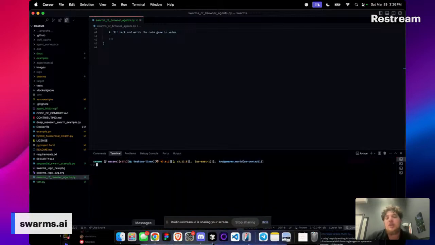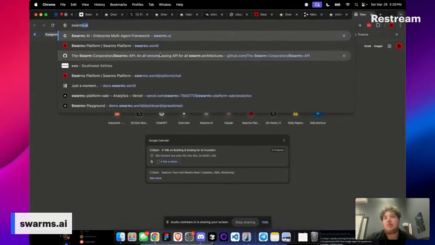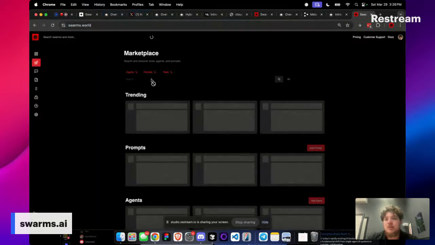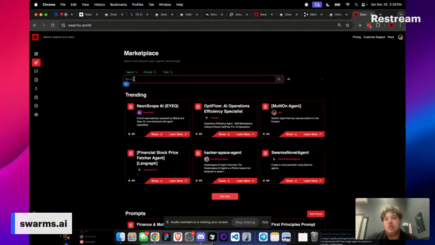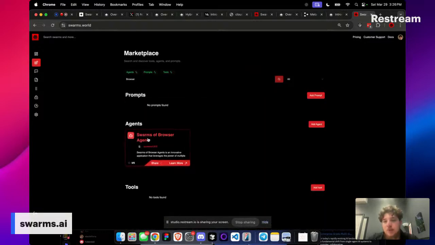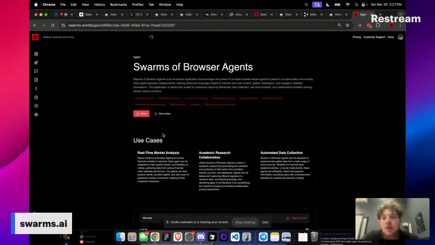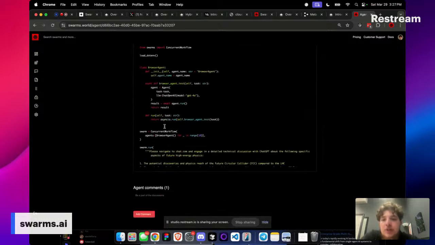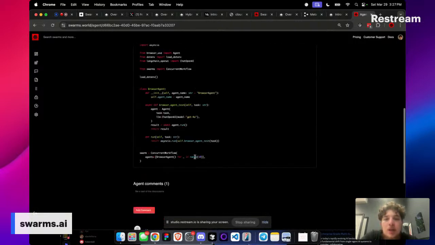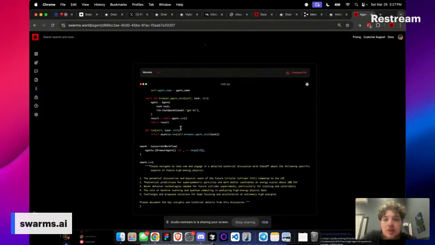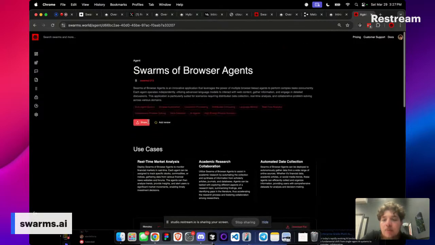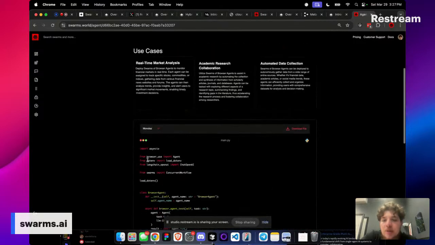And so yeah, this demo is actually on our marketplace. So if you go to swarms.world and you look up browser and you click this, the code for this example is right here. So you could just copy this code and run it. So yeah.